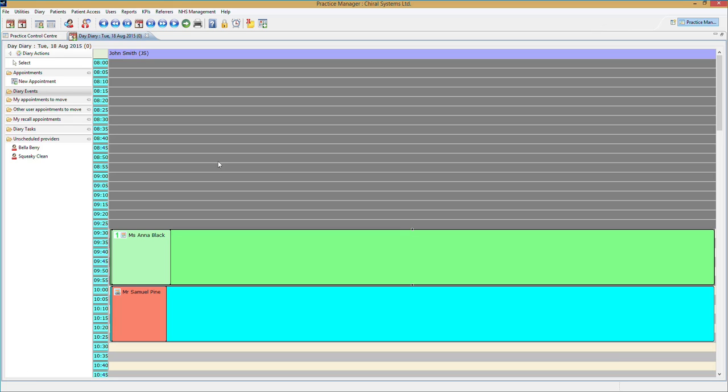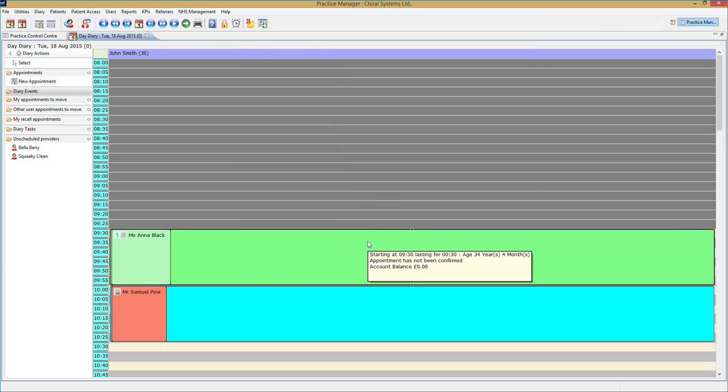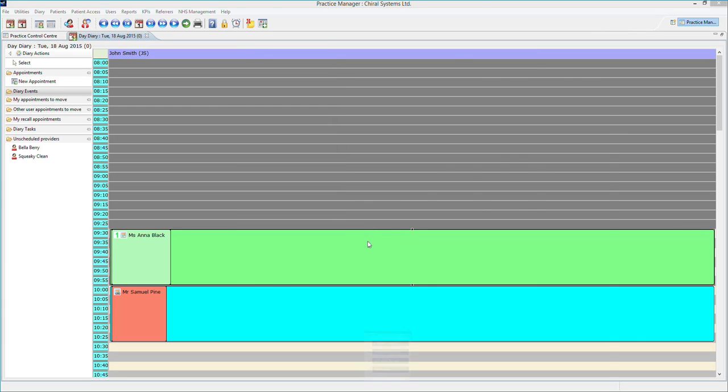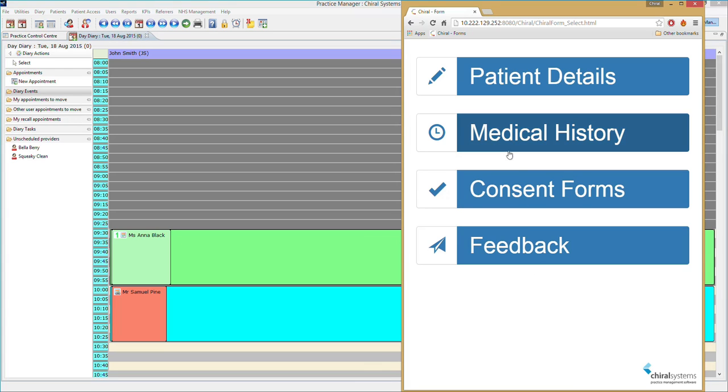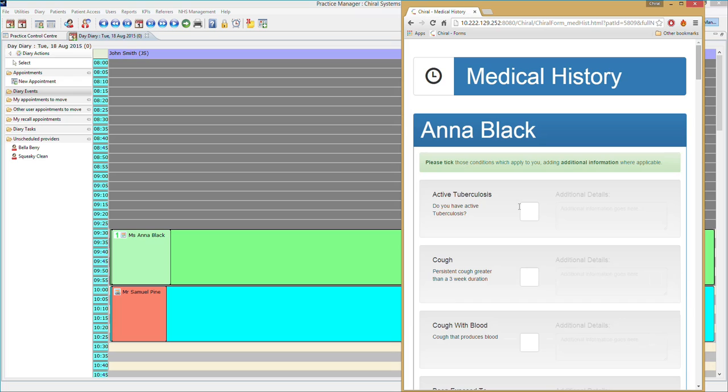Now let us send a medical history form to the tablet for the patient to complete. Go to their appointment in the diary, right-click, select the option Register with Tablet and then choose the option Medical History. On the tablet, choose Medical History and then the patient's name appears.